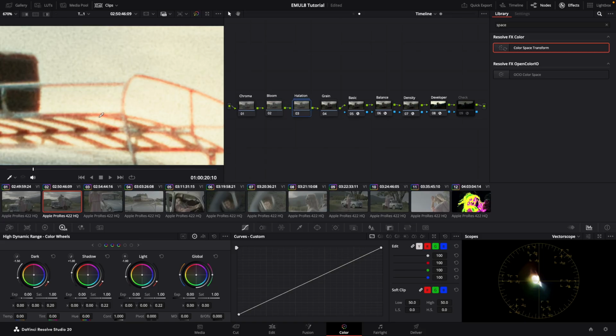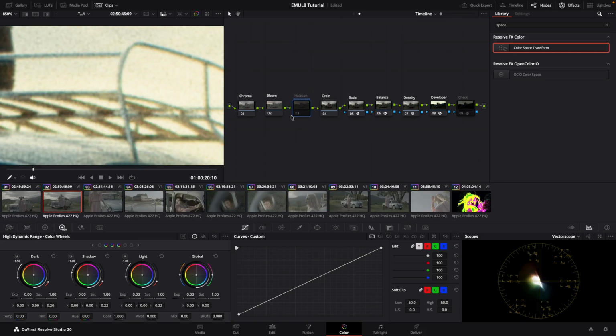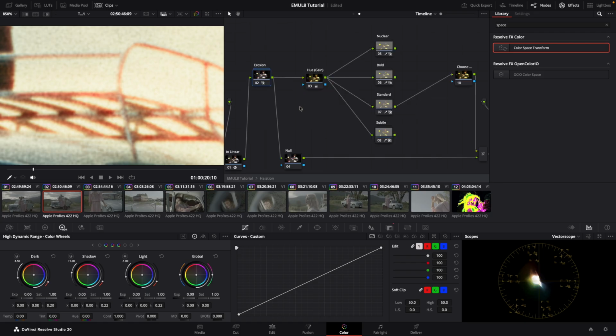Just select the node that you want and connect it to the given output. Next up, we have halation. Again, if I turn off halation, you can see that everything is rather clean and sterile. And if I turn halation back on, we get this beautiful organic orange-red glow around contrasting edges. Same thing here, double-click to go into halation, and again, this looks like rocket science, but it really is easy.